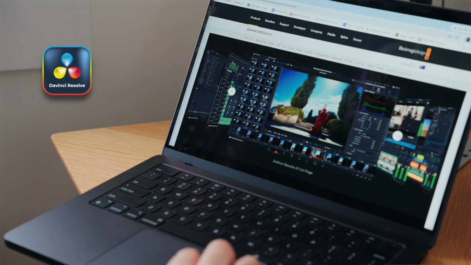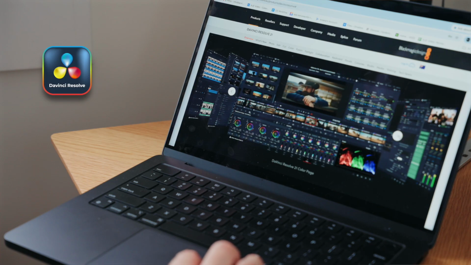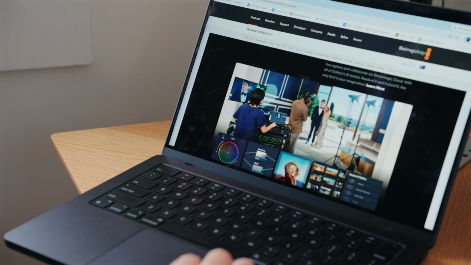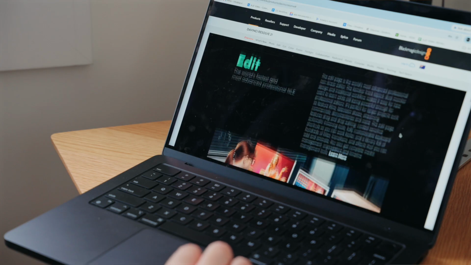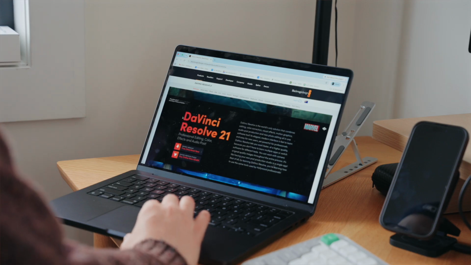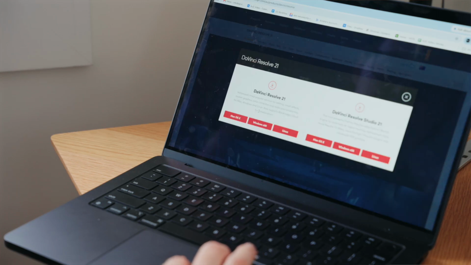DaVinci Resolve is another industry-standard editing software known for its exceptional abilities in color correcting and grading footage. It's also a one-off cost of 400 Australian dollars. I do find the interface to be pretty user-friendly, but there are many elements which could seem overwhelming to the beginner. Nevertheless, it's a fantastic option, and a lot of employers are looking for people with skills in this software. It's honestly one which I wish I had the time to learn. Now, you can try any of these editing softwares for free, and DaVinci even has an entirely free version that you can use forever. So what about storing your footage?